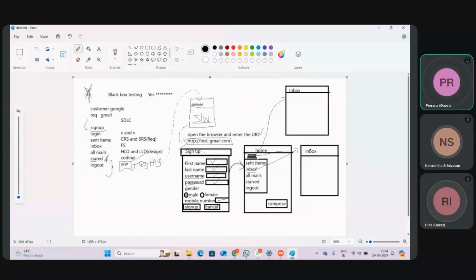If I click on inbox, the inbox page is displayed. It means for my functionality, it is showing a proper behavior. If I click on sent items, it is showing inbox. It means my functionality and behavior are not matching. This is what we call a defect. Simple example. Whatever I have done, this is only called black box testing. Testing is very easy.